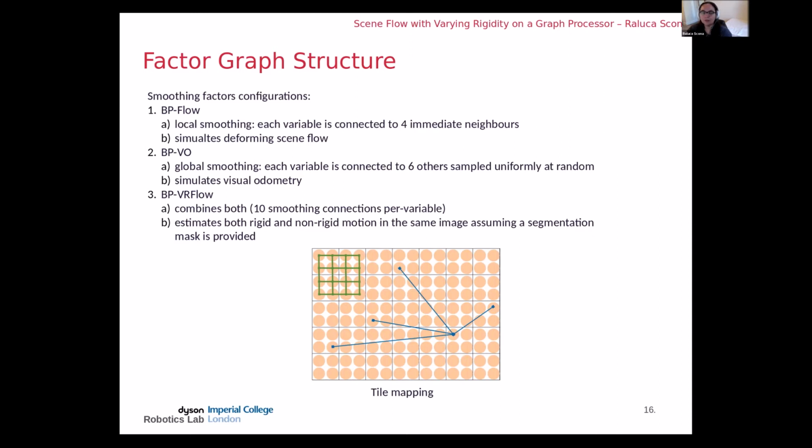When mapping this graph to the IPU, we split the variables into patches and map each patch to a different tile. So in this example, the underlying grid represents the tile of a processor, and each patch of 2 by 2 variables would be mapped to a separate tile. With this, we minimize inter-tile communication, as local smoothing factors between neighboring variables can run all computation on the same tile. When distributing the smoothing factors, we split them equally between the variables they are connected to.